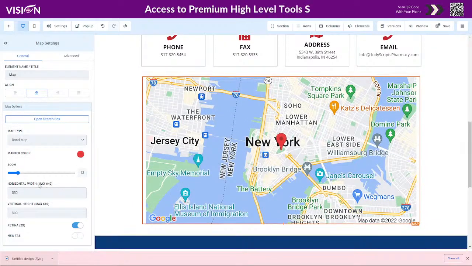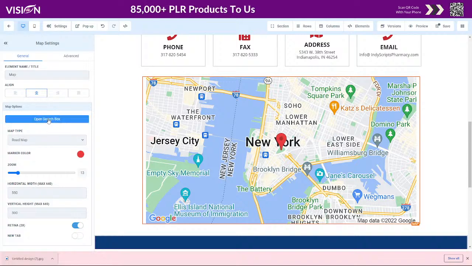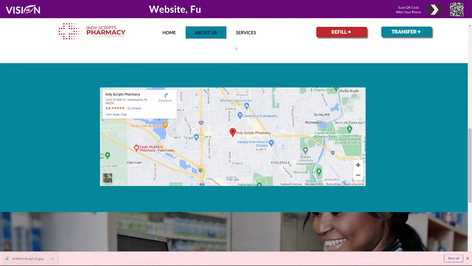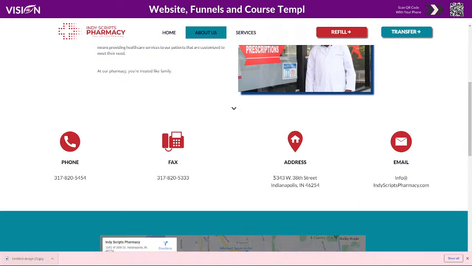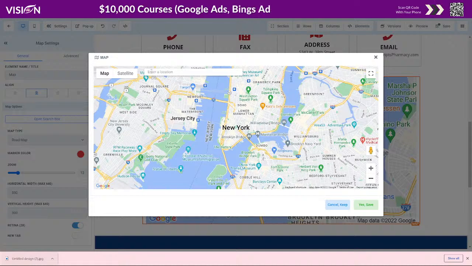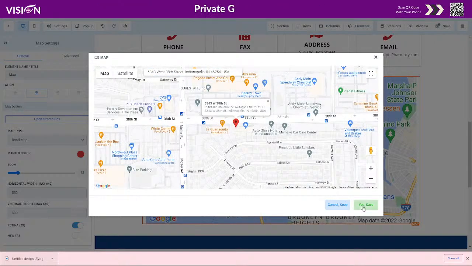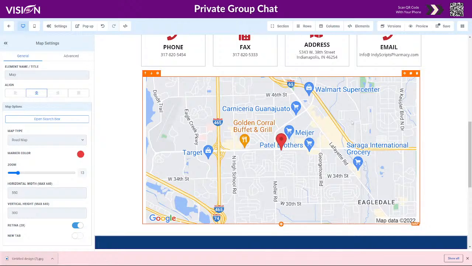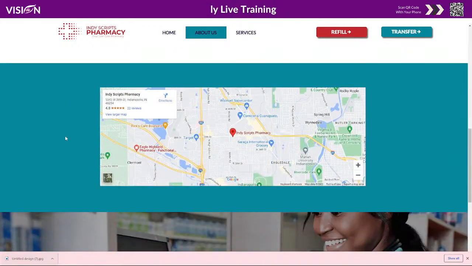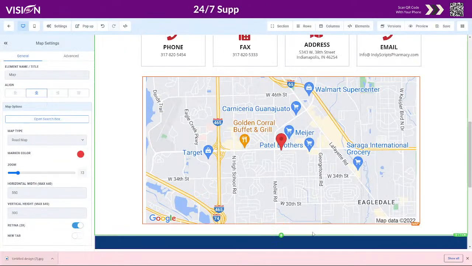And when you click on the map, it's gonna ask you where you want it to go. So I'm gonna open up the search box here and I'm just gonna enter in the address of IndyScripts Pharmacy. So I'm just gonna copy and I'm gonna paste here. And it comes up because it's Google, and I'm gonna say yes. And then now we have the map to their location. Super simple.